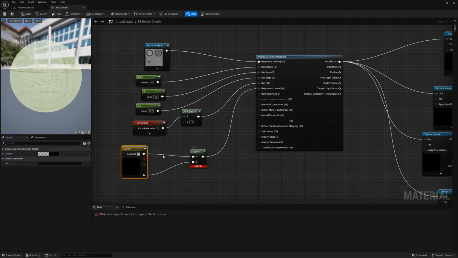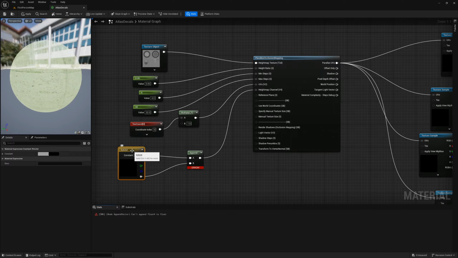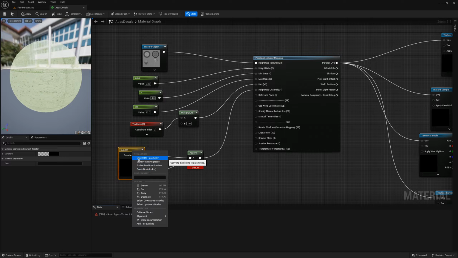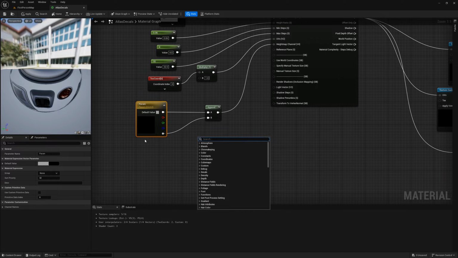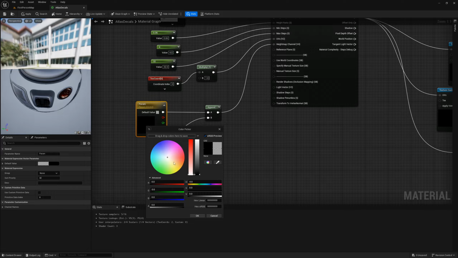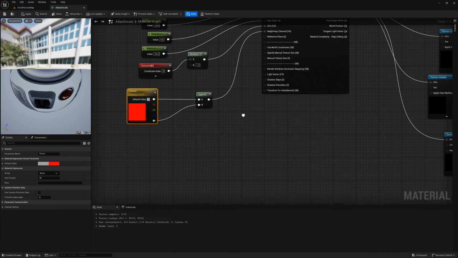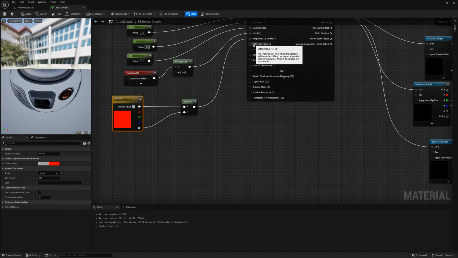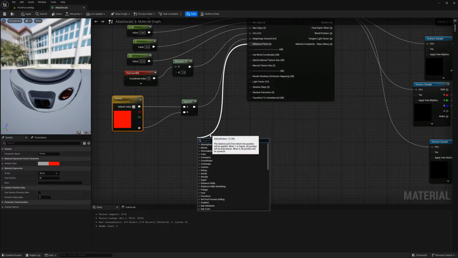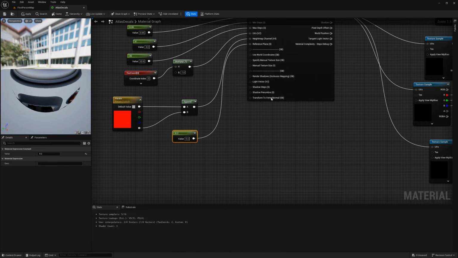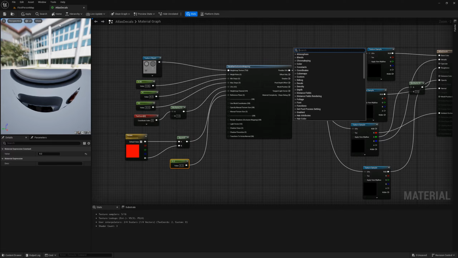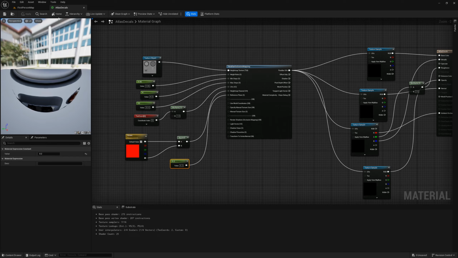We're gonna have this error, so just right-click this node and click convert to parameter. There you go. Also, double-click it and change the color to red, and click OK. The last one is the reference plane. Drag from there, search for constant, and type 0.2. And we are done. So apply and save it.